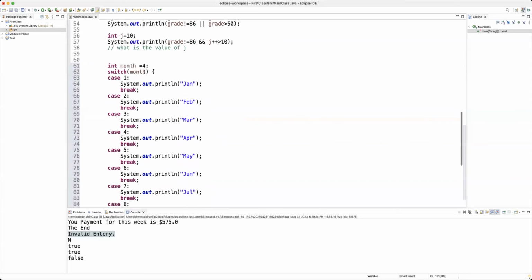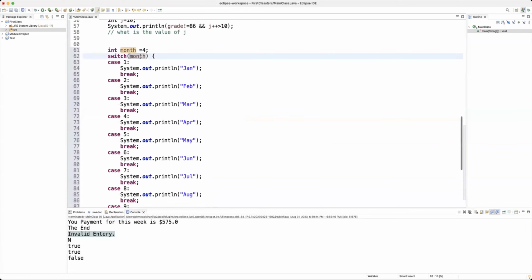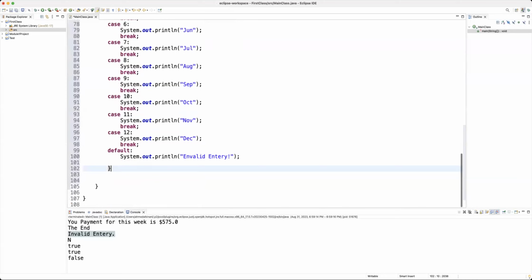We have a variable, and we need to take actions based on the value of that variable. And the idea here with the switch is that it's going to compare the month with each one of those cases, look for a match, and whenever the match is found, whatever you ask it to do in this case, it's going to do it, and then break simply takes it out of the switch statement.